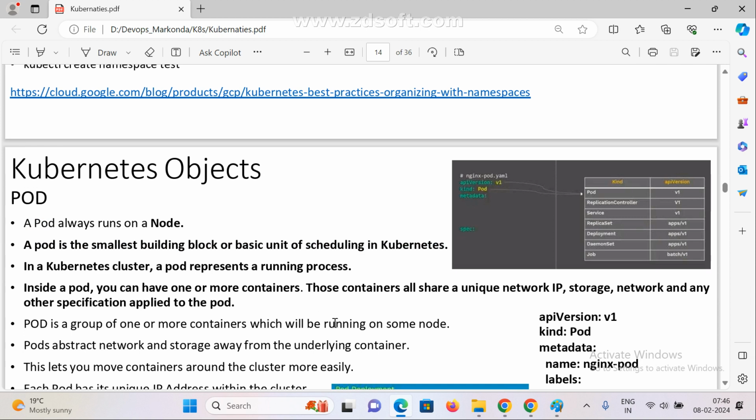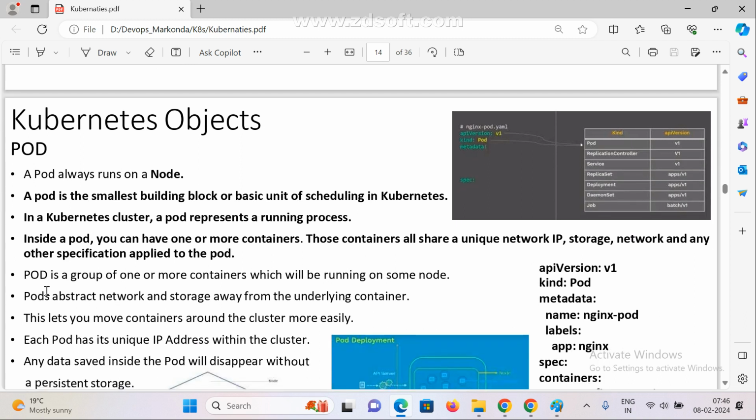Each pod has a unique IP address, and it has one or more containers. Inside the pod, we can create a single container or multiple containers if we want. Those containers all share the unique IP address. Every pod has some storage, network, and any other specification that pod has. Everything is used by containers only.